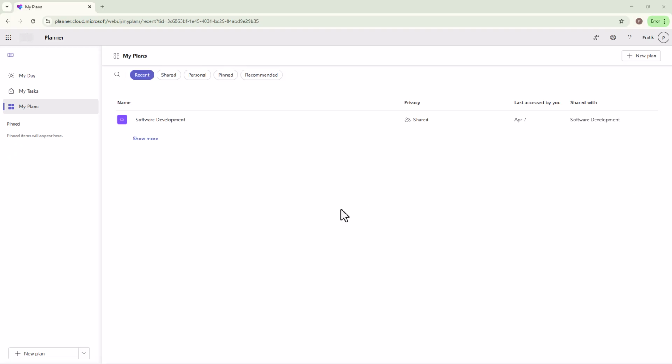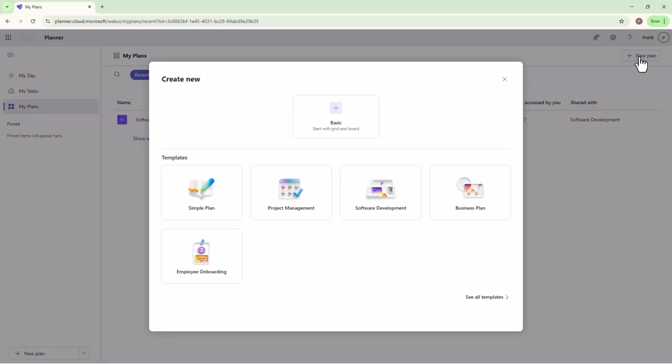So the first thing that you want to do when you open up Microsoft Planner is create a new plan. Over here you can see that I already have a shared plan, but I want to create my own. If you go onto My Plans and click on Create New, then you can start with a grid and a board, or you can use one of the templates as you need as well. Let's just go with grid and board.